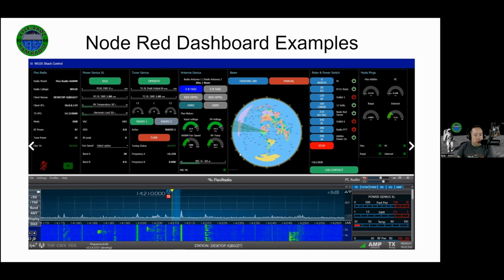This next one is a really cool map here. This is an SVG graphic, and it's an interactive graphic. What it does is basically you click on where you want your antenna pointing, and it moves your rotator to wherever you click on the map. So if you want to work JAs, or if you want to work EAs over here, you click on EA, and it'll automatically rotate your rotator and point it that way.